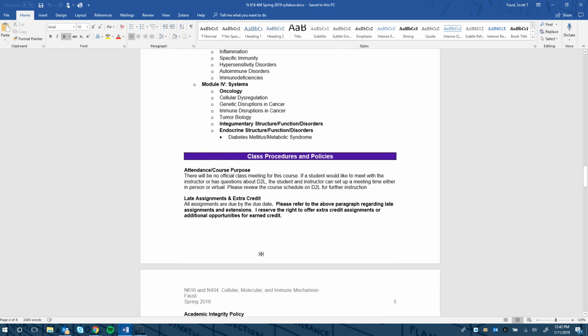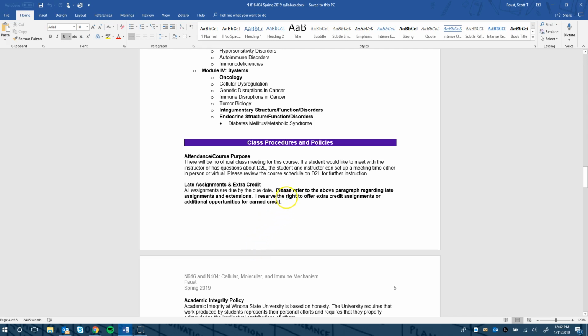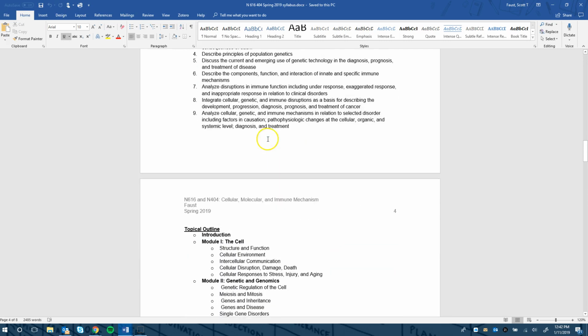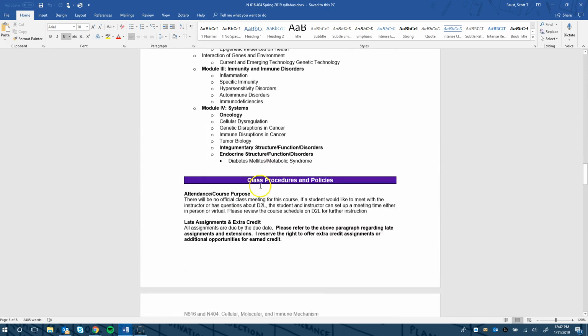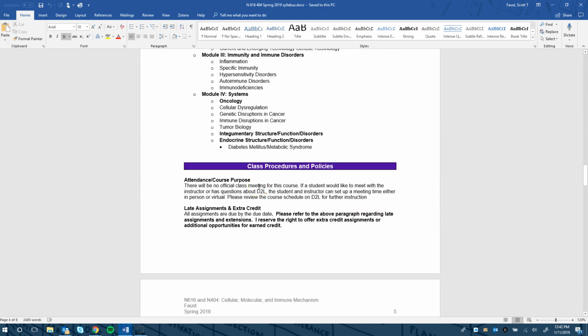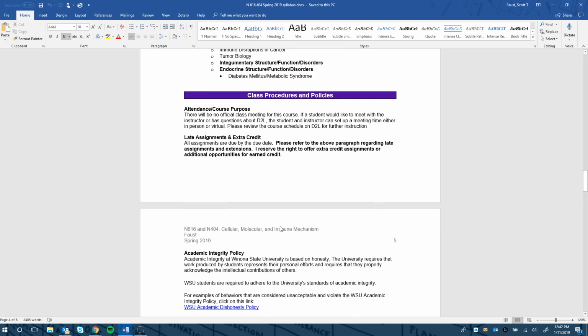Late assignments and extra credit. Refer to the above paragraph that we just discussed about extensions and late assignments. I also reserve the right to offer extra credit assignments or additional opportunities for earned credit, depending on how the class is doing and whatnot.